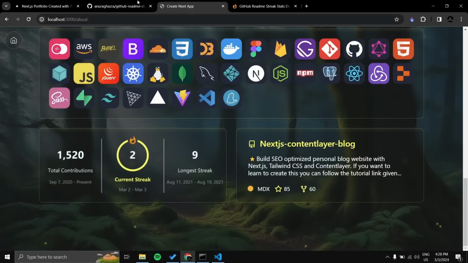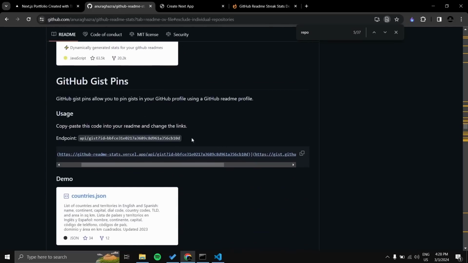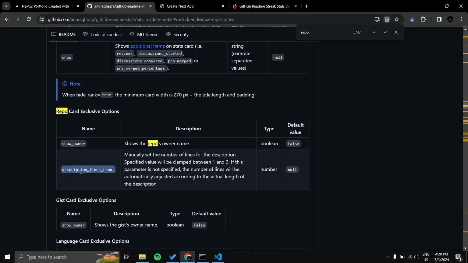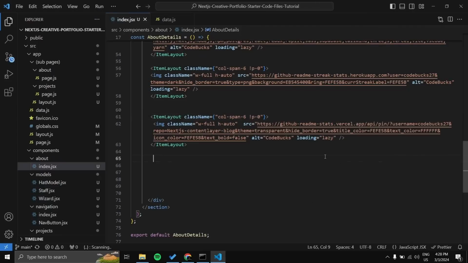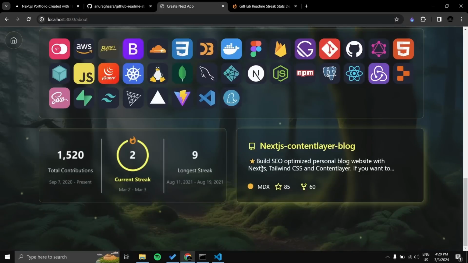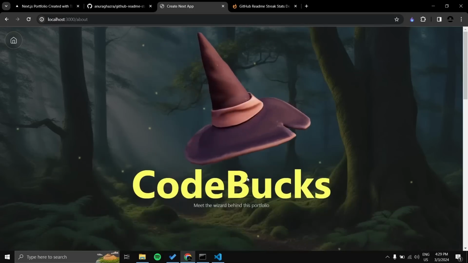That's it. Now we can also have a different configuration for this. So here is the description lines count. Let's set description line count to 2. And now it will show only the first 2 lines of the repo description. So that's it. Now that's it for the about page.